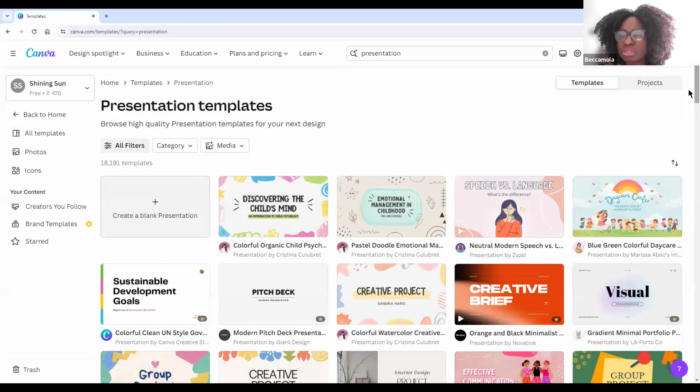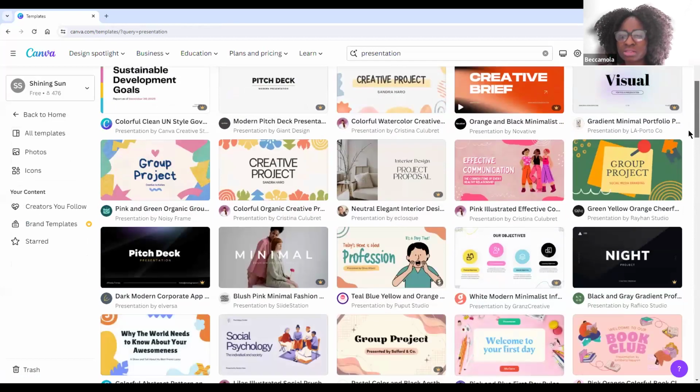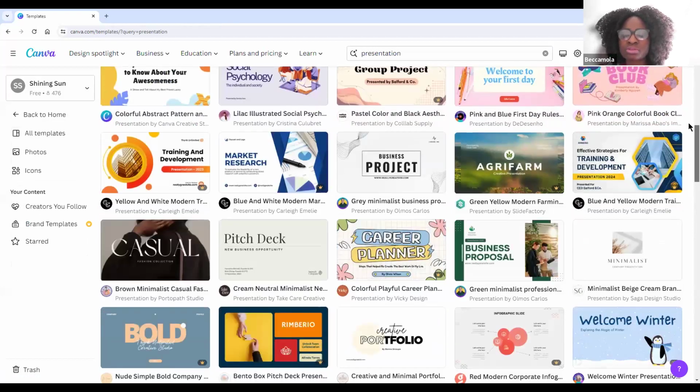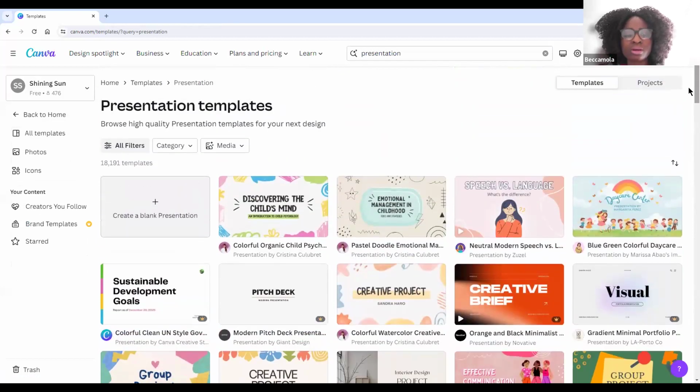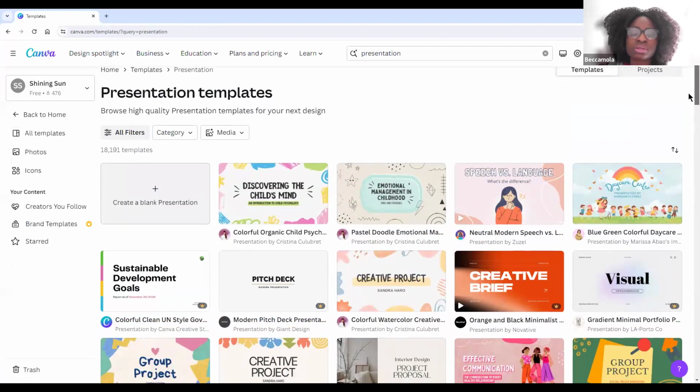And it has just brought me to different presentations. See all these templates that I can work with. Some of them, when you click on them, are the ones that you can only use if you're using a pro account. And there are some of them that you can use if your account is free. So these are presentation templates.